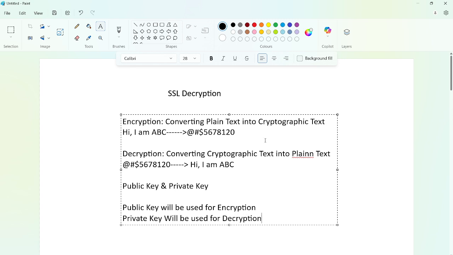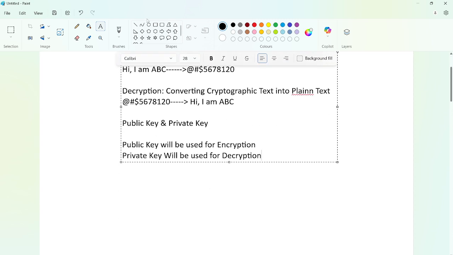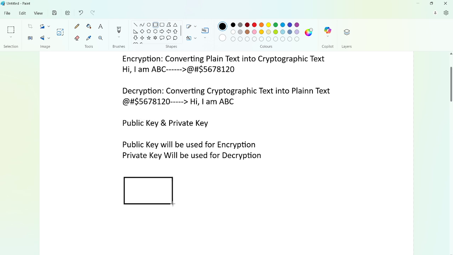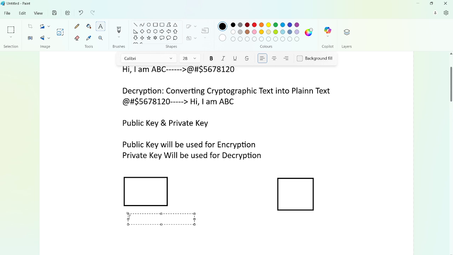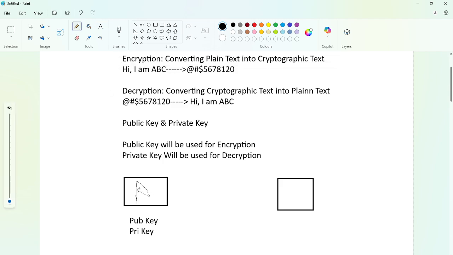Okay, let's suppose this is system A and this is system B, each having its own public key and private key. I want to send some information to system B over the public internet.